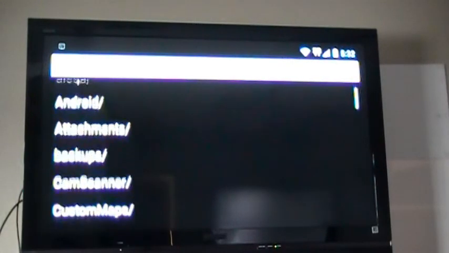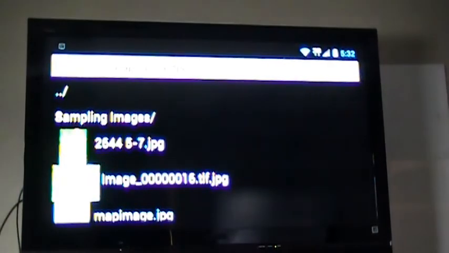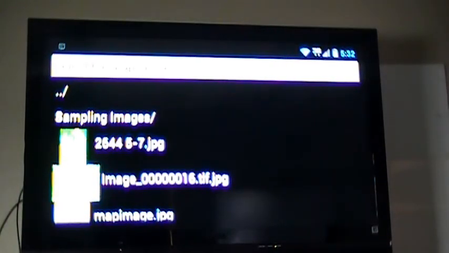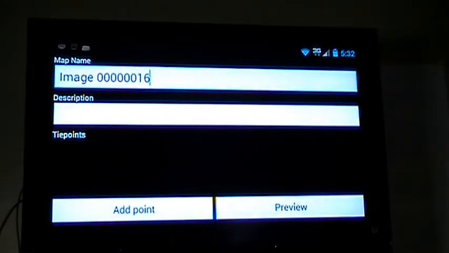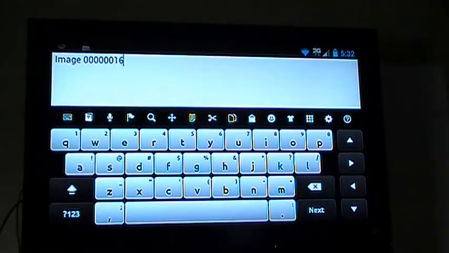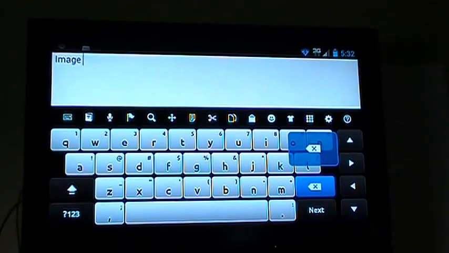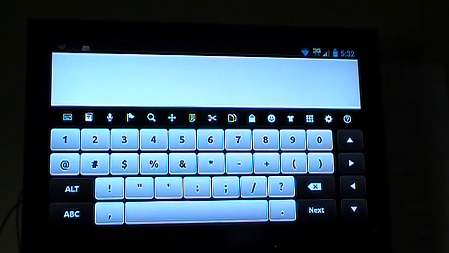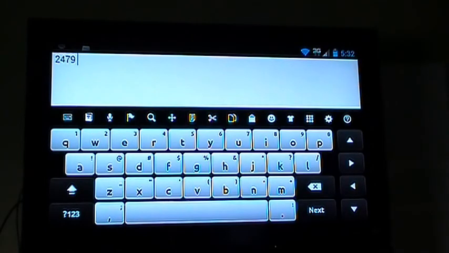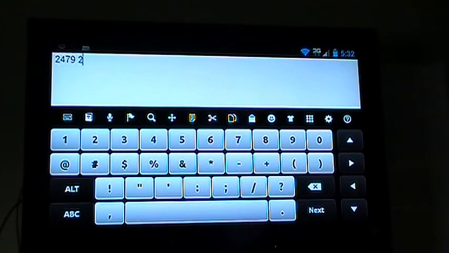In this case, we want to go to that aerial image that we just downloaded. So again, we'll want to go to Custom Maps and our images. And here's our image that we downloaded from Dropbox. So we'll just select that. This is where we'll have a chance to name our file. In this case, we're going to name it the field number 2479, and we know this is an aerial image from 2012, so we're going to call it 2012 thermal.